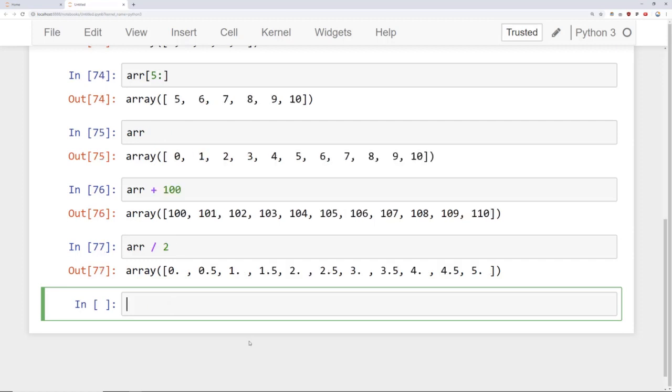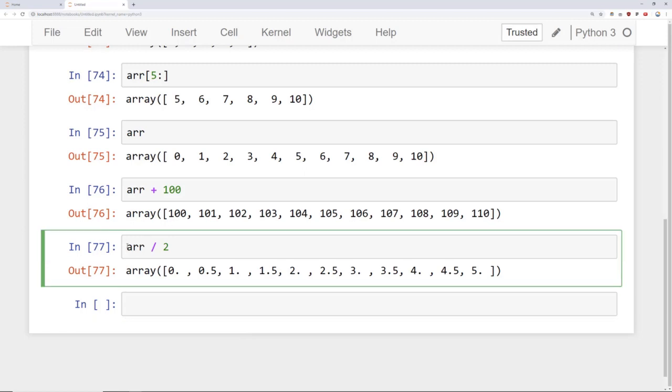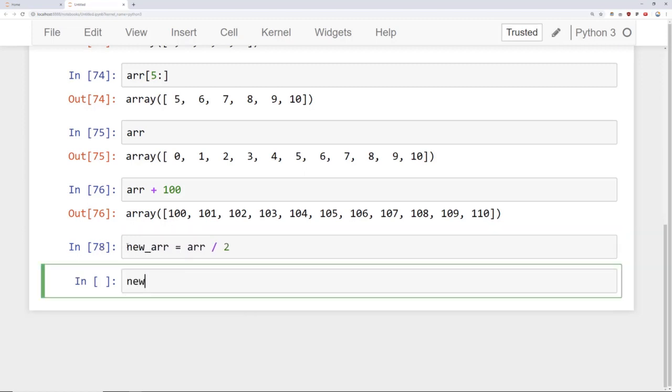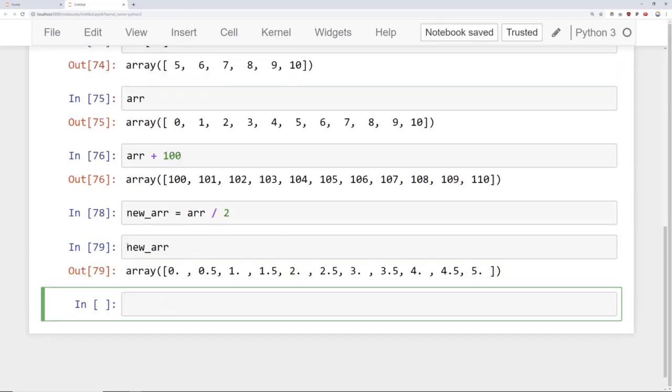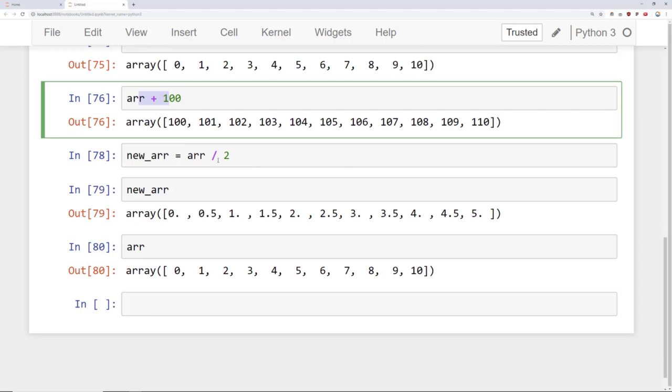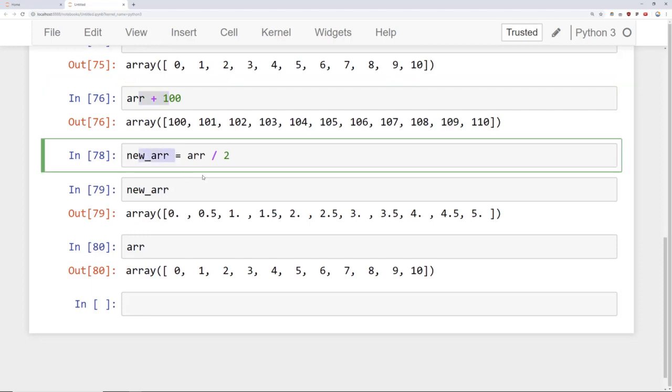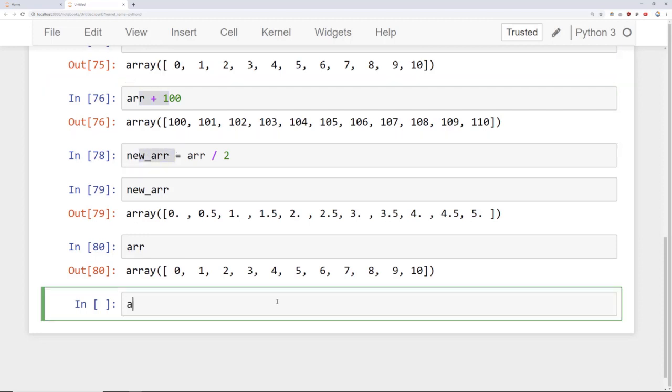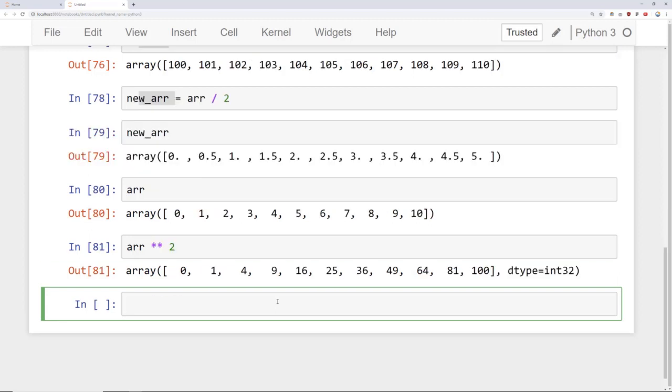And notice the changes aren't permanent. I would have to save this to some new array variable or overwrite my old array variable in order to actually see those effects. So keep that in mind: when you're doing operations like this just by itself, you need to reassign the variable to actually see these operations take place. And you can do all sorts of things. You can even do to the power. So I can say, grab everything in that array and square it. And you'll notice that everything is now squared.